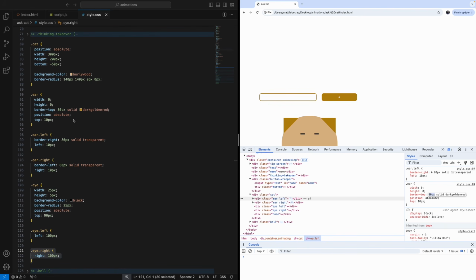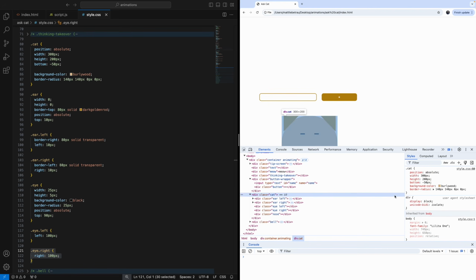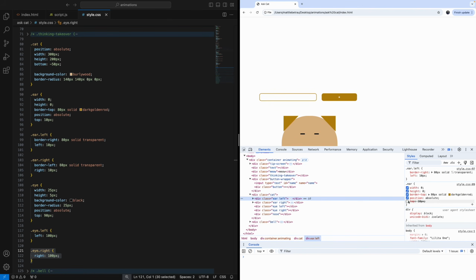Okay, so let's see, lost my spot, moving on. Oh yeah, so we've got, again, just some absolute positioning here, placing this 10 pixels from the top, and the top being relative to the size of the cat. So we've got, like I said, this 300 by 200 cat here, and then we just want to place the ears 10 pixels from the top.